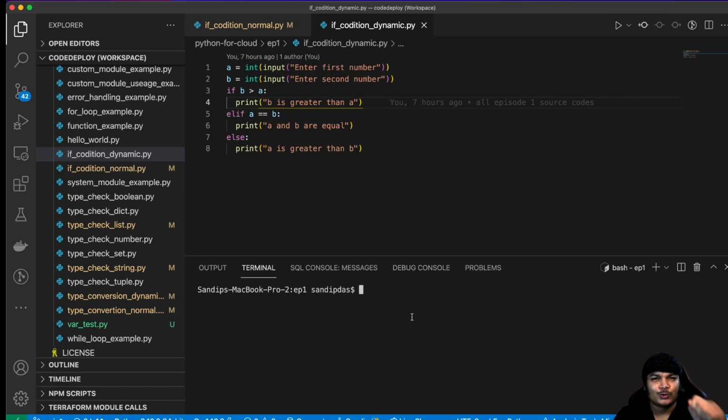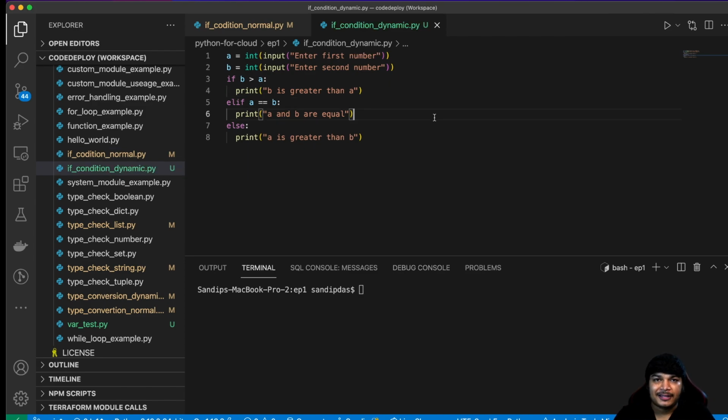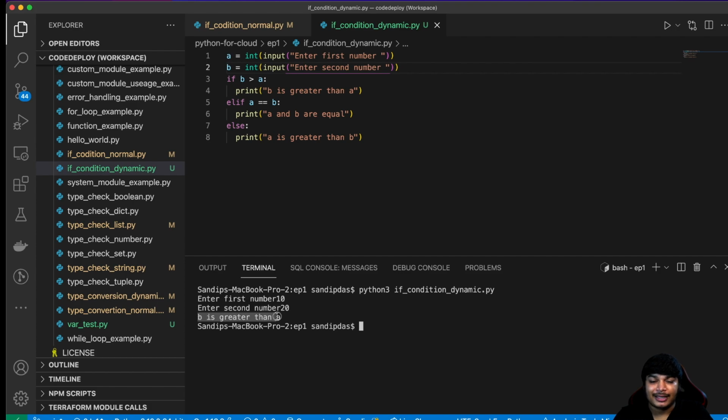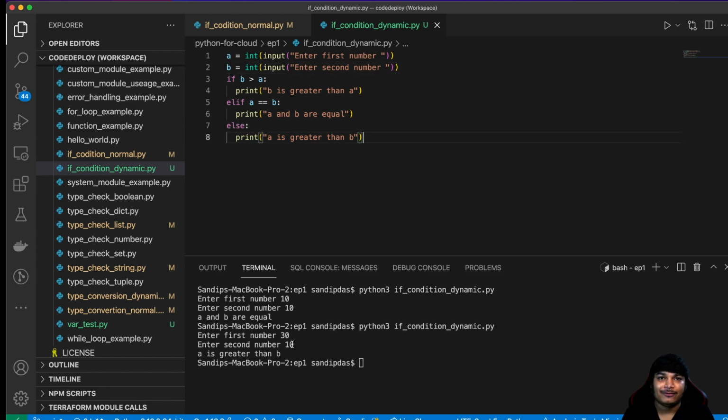Okay. So let's try to run it. The file name is if_condition_dynamic. Okay. So let's run it: python3 if_condition_dynamic.py. Now you'll see it's asking for the first number. So let's give it 10, and the second number, the b value, let's say 20. So you can see it's saying that b is greater than a. So this is how you can get the values as input directly from the user and do the comparison.